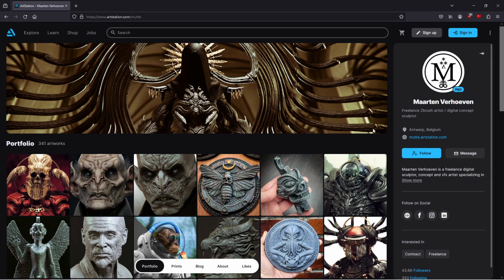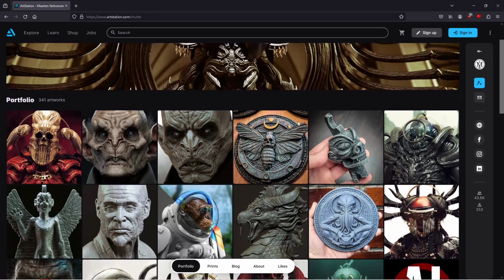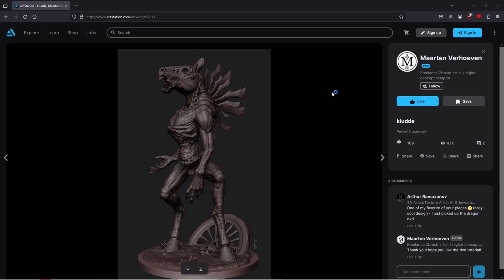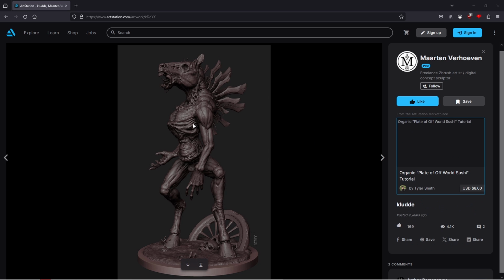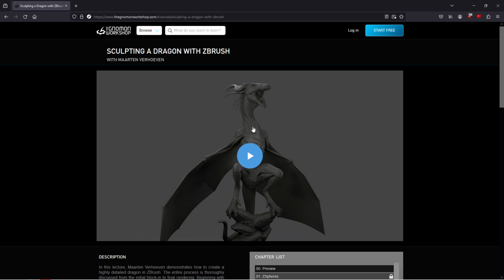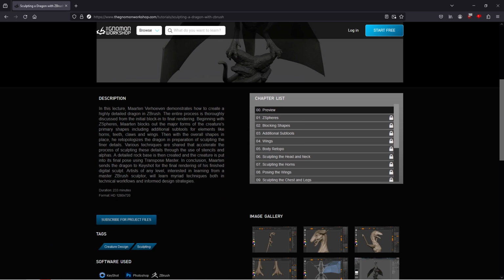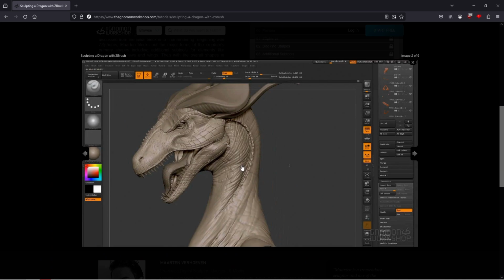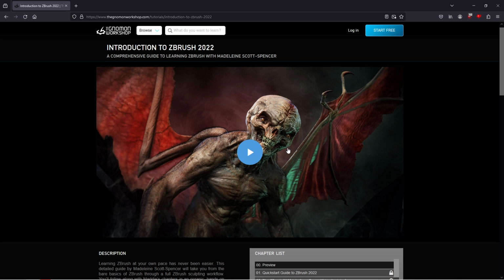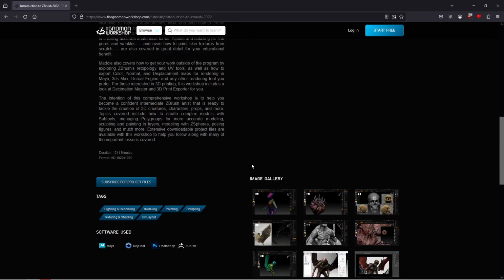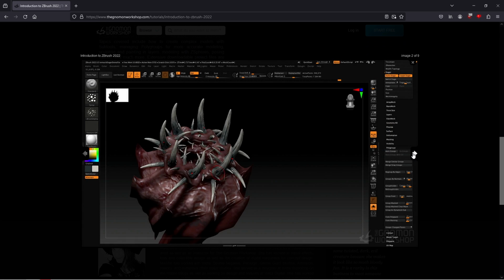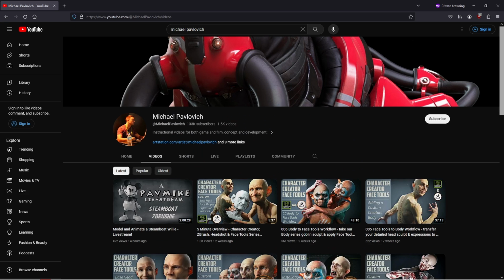Another artist whose work I really like is Maarten Verhoeven. He has so many very unique creature designs in his portfolio, and he has a few tutorials on the Gnomon Workshop that I would recommend, especially the sculpting a dragon with ZBrush. It's a little bit more on the advanced side, but if you want to get a kind of beginner course on ZBrush and sculpting, check out Madeleine Scott-Spencer on the Gnomon Workshop, as well as Michael Pavlovich on YouTube.